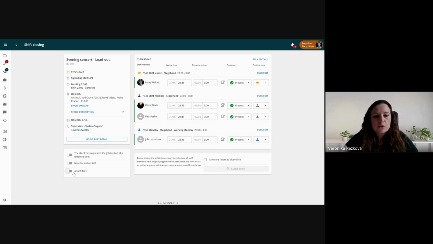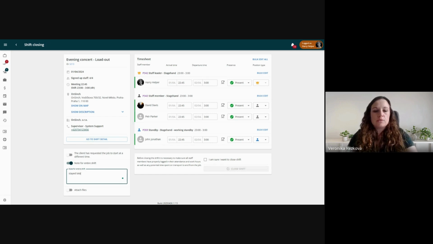Here on the left, you can also see that the shift leader can add a note. For example, they can add why it ended earlier or later. They can attach files, maybe photos from the event or some documents. Or if the shift eventually started sooner, here they can mark that the client has requested the start at a different time and move the position start.